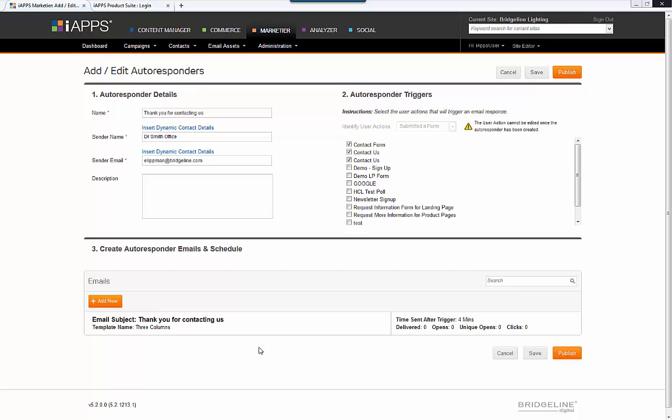So perhaps not only do I want to send the person an email 4 minutes after filling out the Contact Us form, but maybe I also want to send our patient an email 2 days after filling out the Contact Us form, asking them if they're feeling better. Once our autoresponder is complete, just go ahead and click Publish.